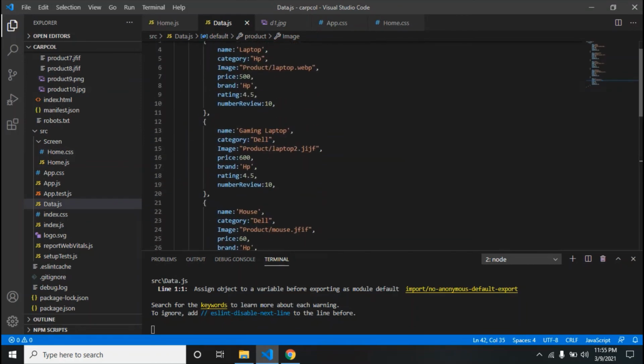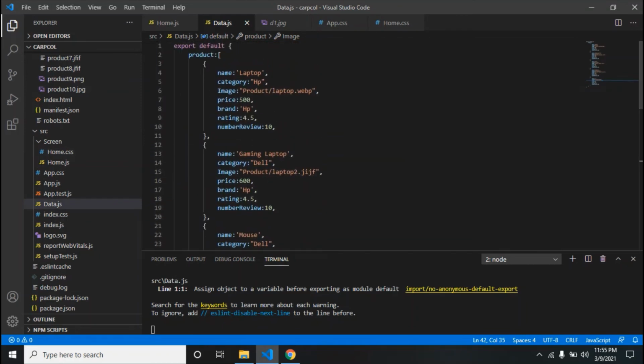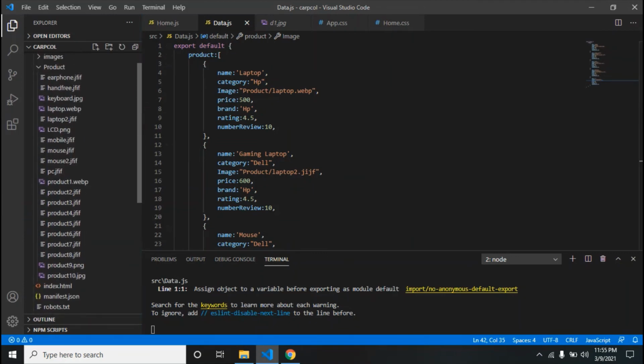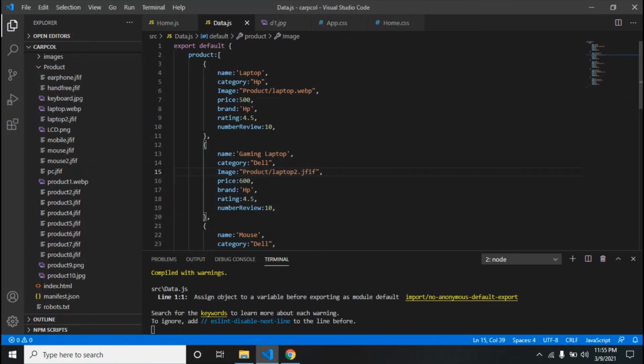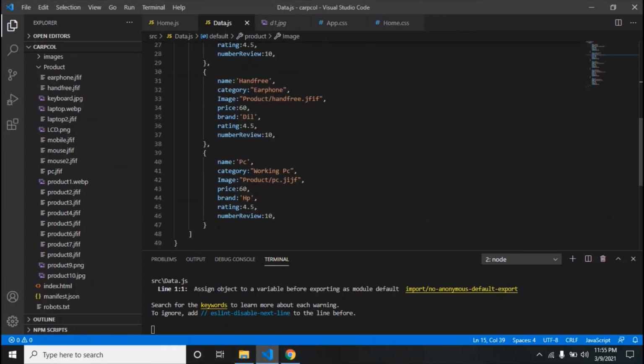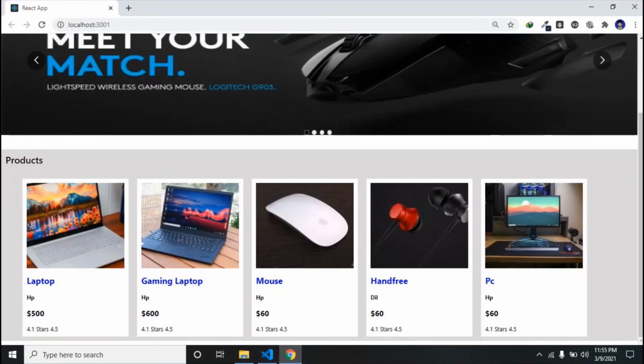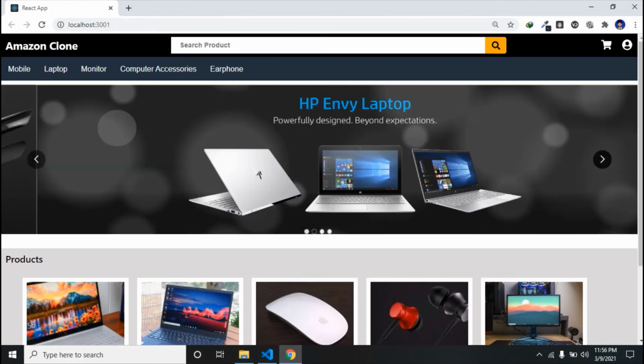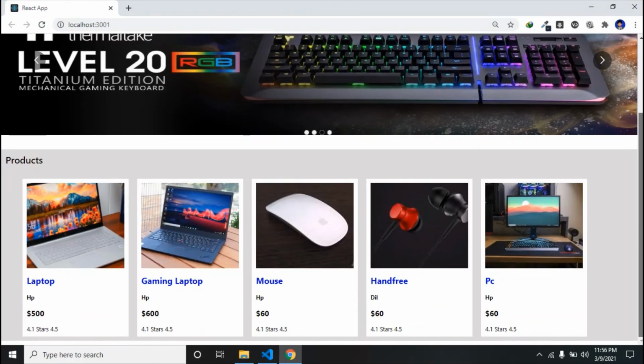Our problem, gaming laptop. Oh sorry, GIF, and last PC. PC is not working because we removed these parts. Okay, alright. This is our data.